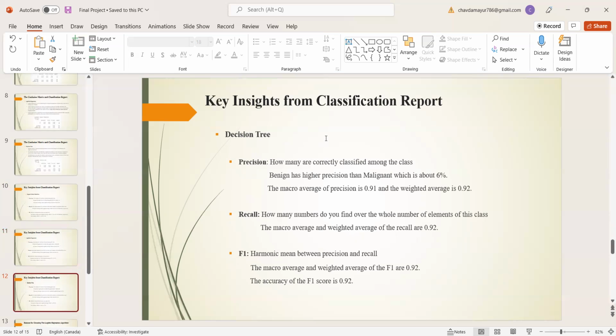Last one, key insights of decision tree. For precision, benign has higher precision than malignant, by about 6%. The macro average of precision is 0.91 and the weighted average is 0.92. For recall, the macro average and weighted average are 0.92. The F1 score is the harmonic mean between precision and recall. The macro average and weighted average of the F1 are 0.92. The accuracy is 0.92.